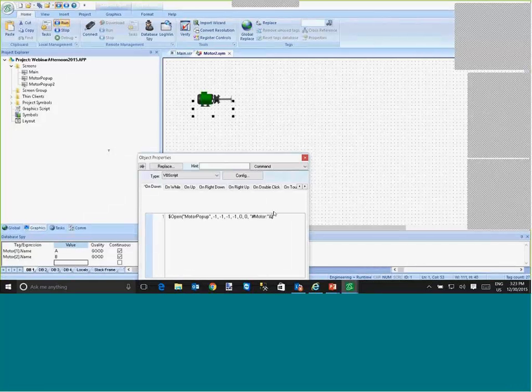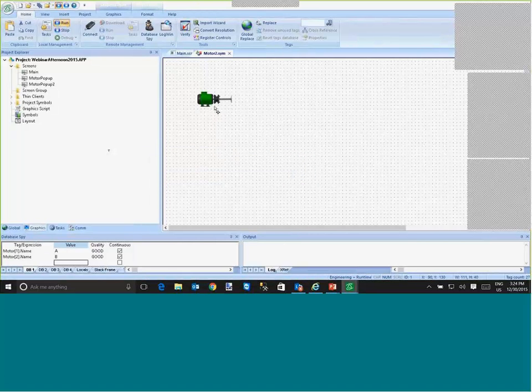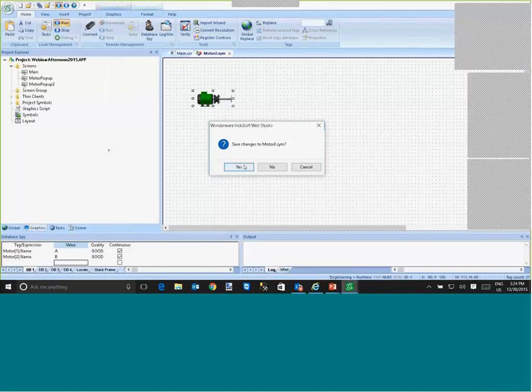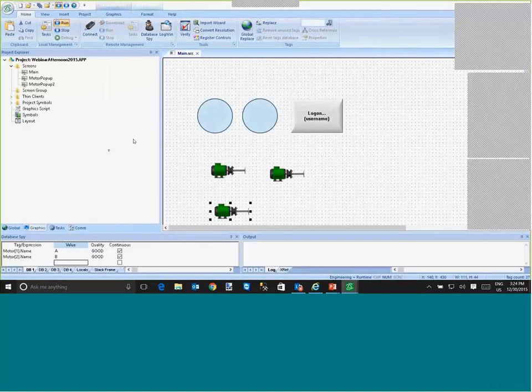and whatever I pass as the argument of the button. Motor A. It is correct. And the name of the screen is the pop-up 2. Very good. Save it. Yes.